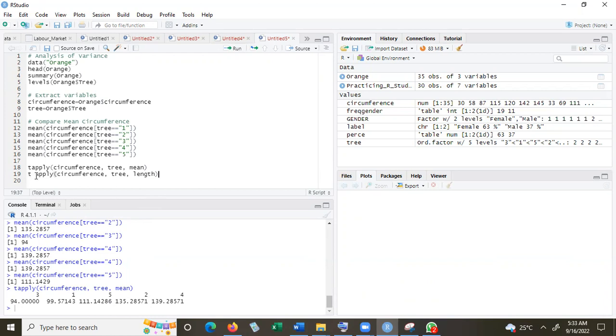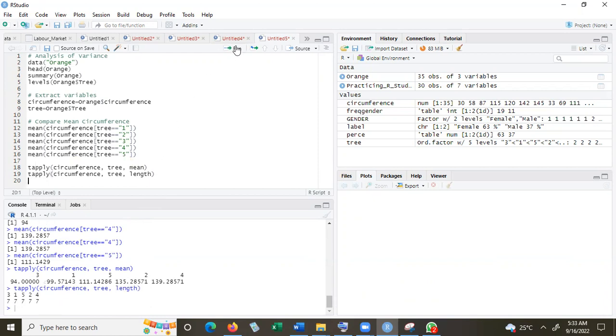Here we can apply tapply also to verify the count of 7 in each category, a sample of 7 in each category.